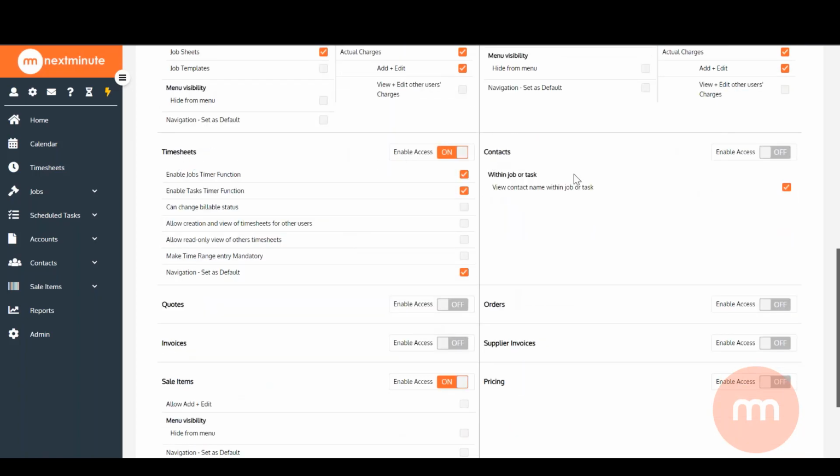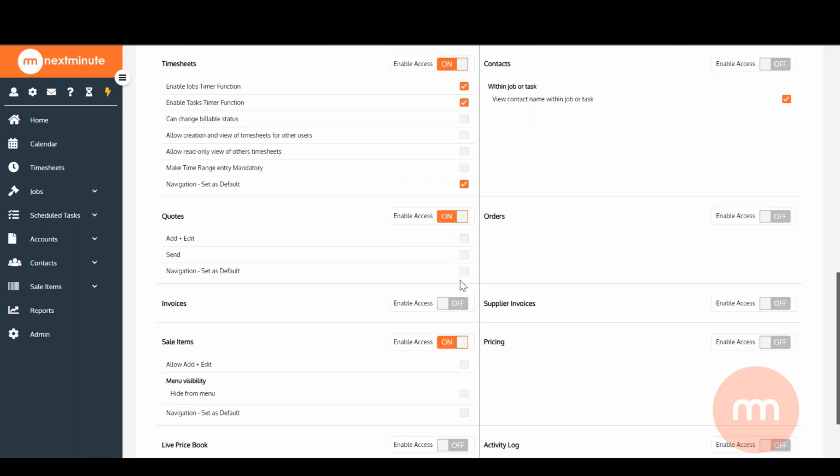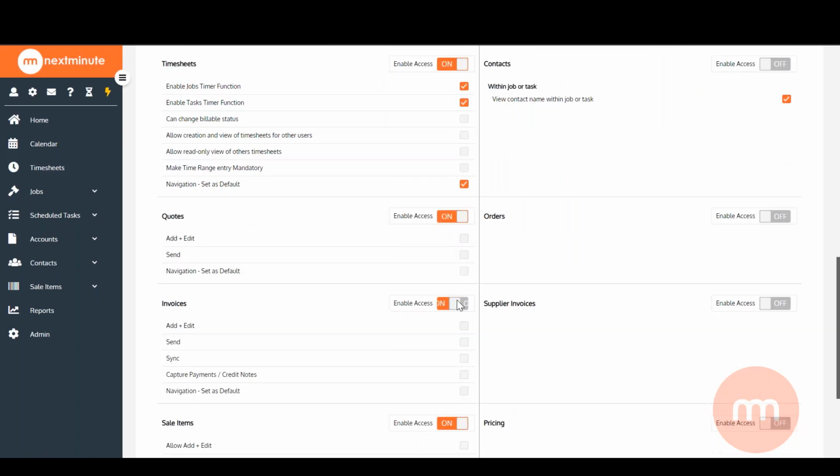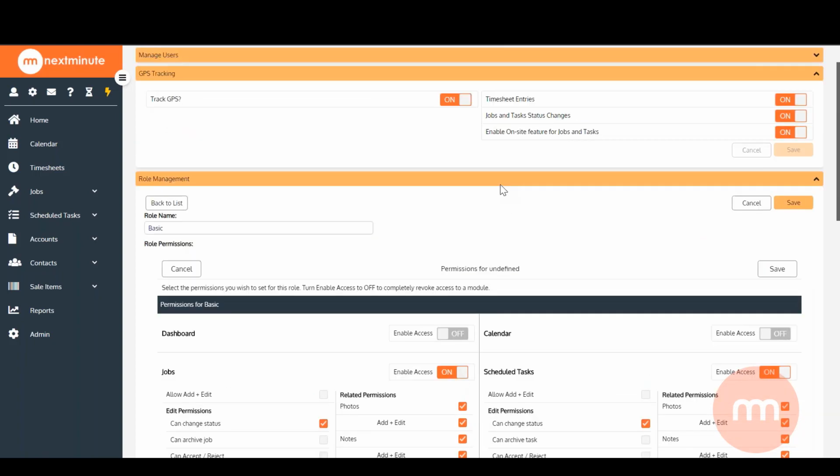Obviously, timesheets is an option there. You can get them to see just contacts related to jobs, or all contacts if you switch that on. You've got the ability for them to do quotes if you want to, invoices, just flick a switch basically. So yeah, have a bit of a play with that when you get a chance.